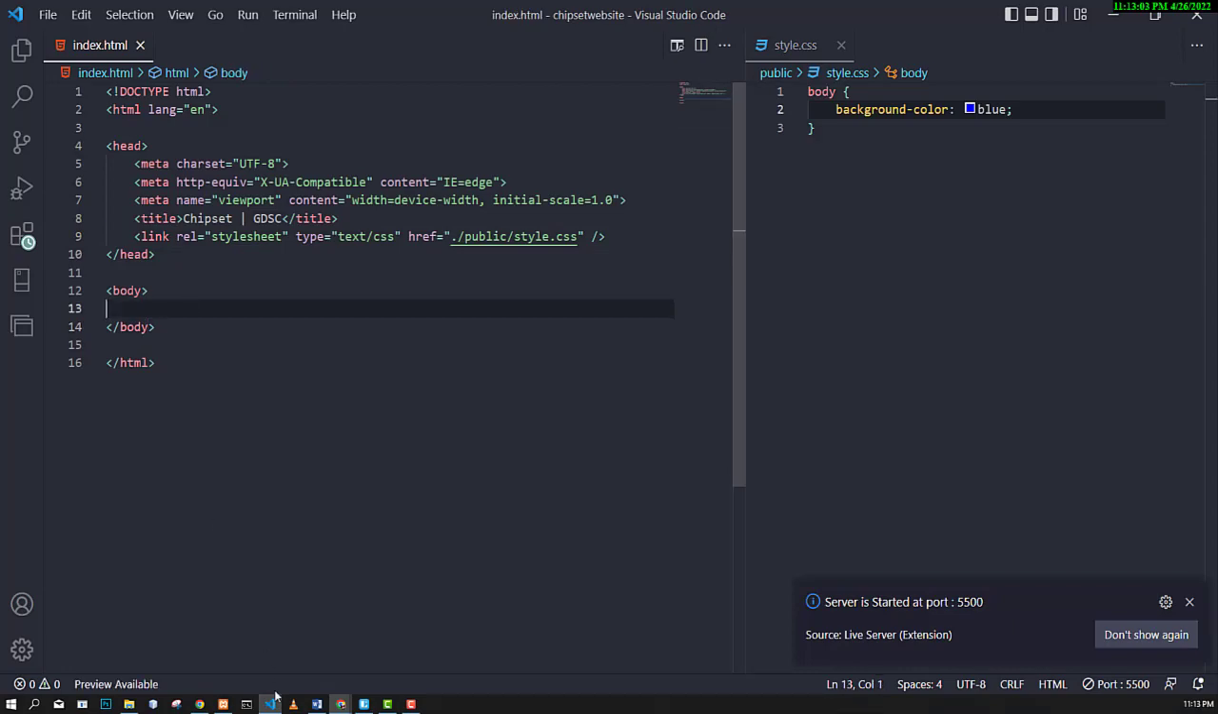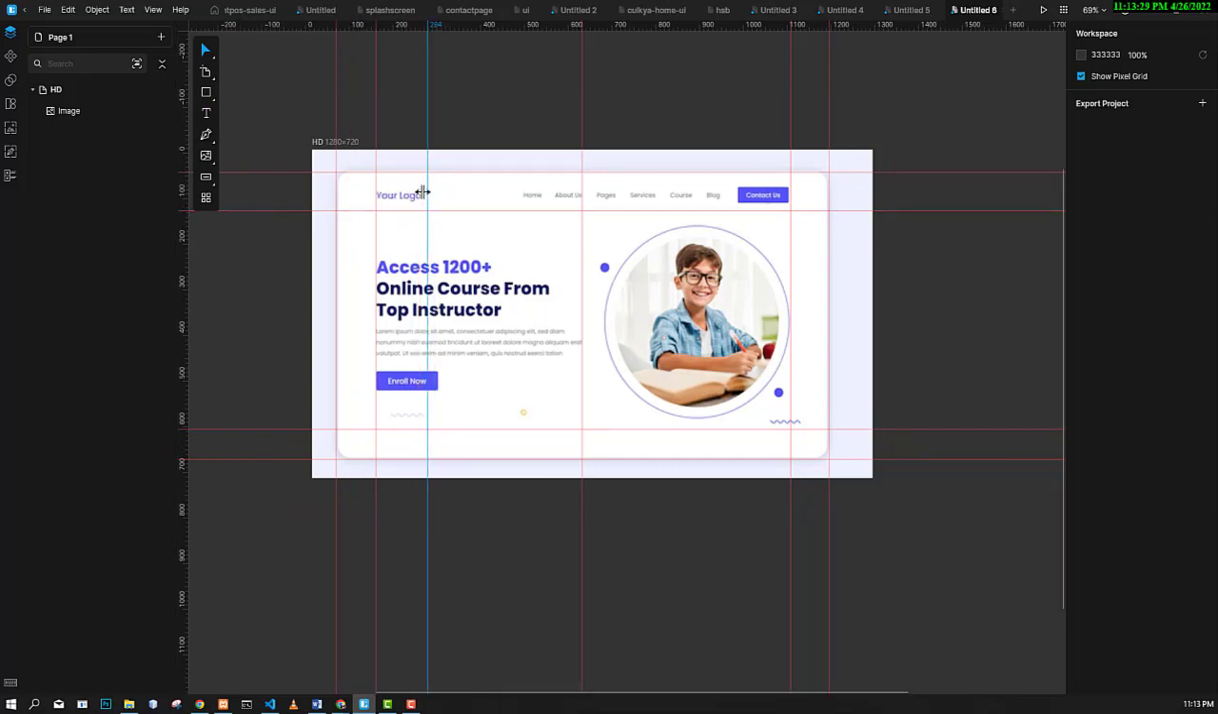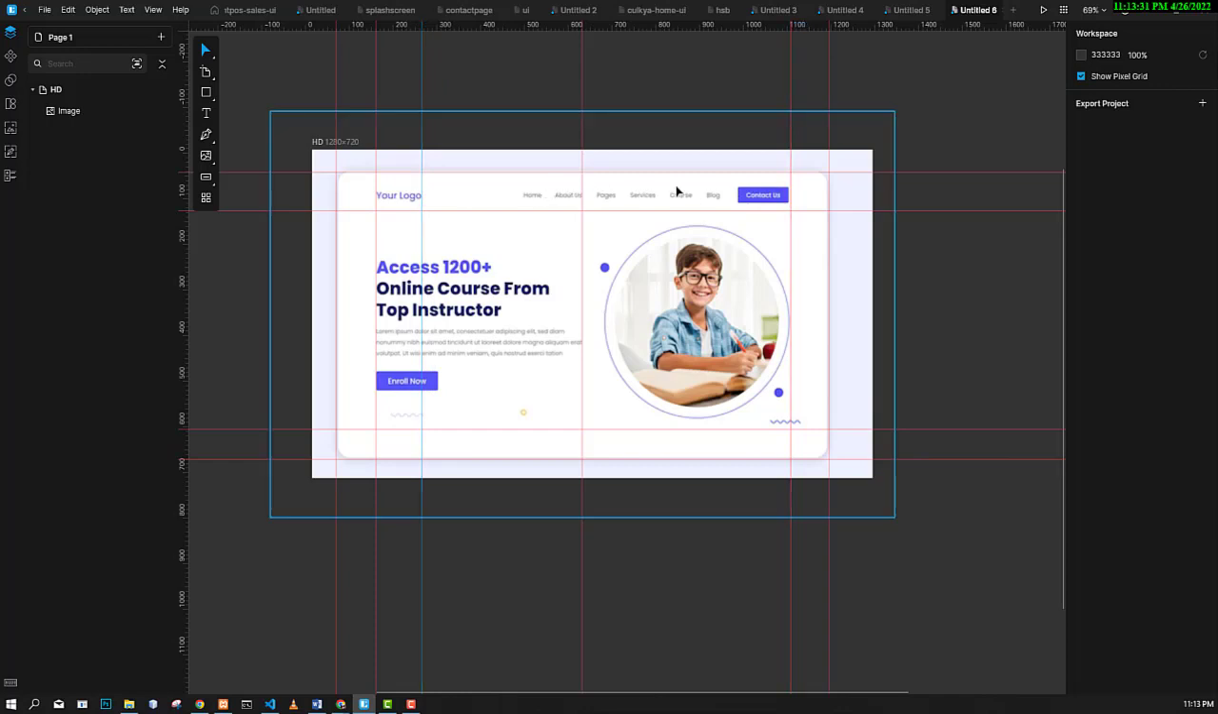Good. So now we need to look at Lunacy. What do we need first? We need our header. We need a header here, before the content or body area, and there may be a footer. So we need this first one. We are going to create this logo together with this menu.